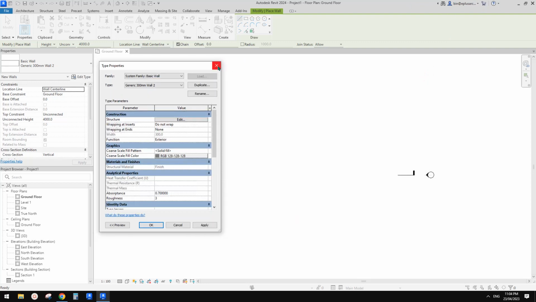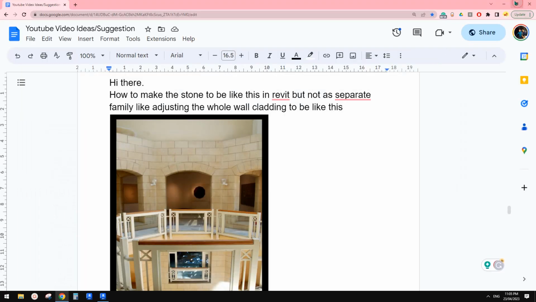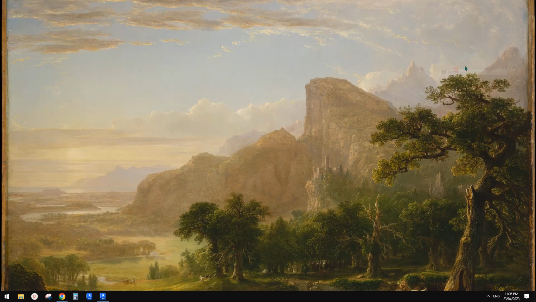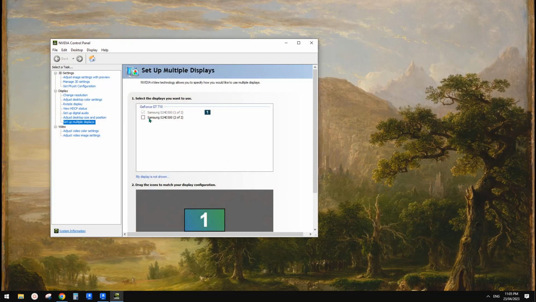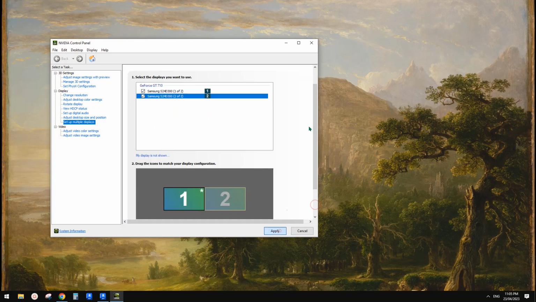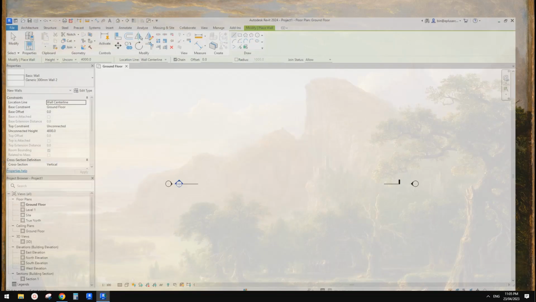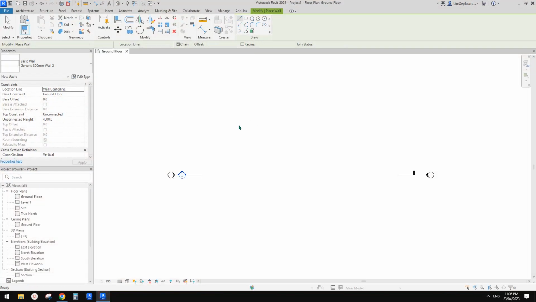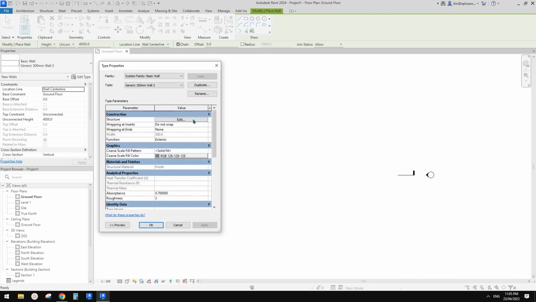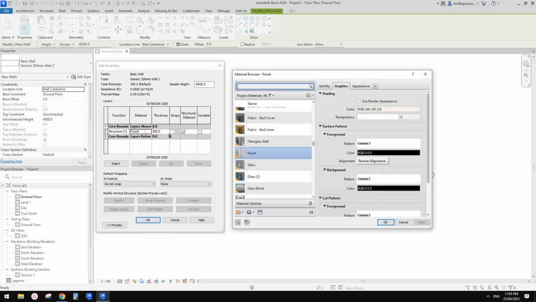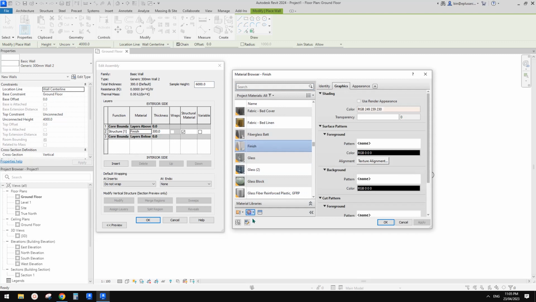I'll just quickly turn on my other screen, so at least I can choose the options. Okay, so apply. Yes. Okay, so now let's go back. Edit type, edit, click on this material. So now I'll just create new.